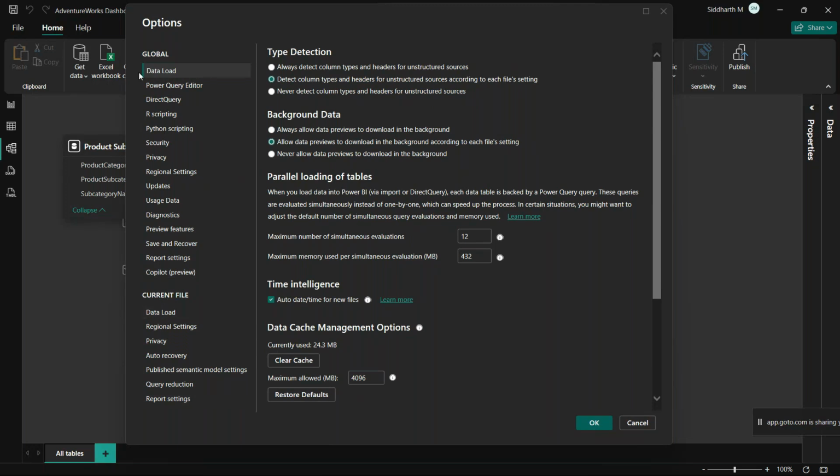As the name suggests, the global setting is global for Power BI, so it will change the Power BI setting. Current file will change the settings of the current file which you are working with. Both have some similar options, say data load, but the current file option will affect only the current file that you're working with.